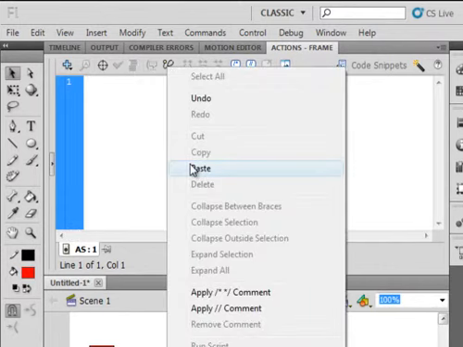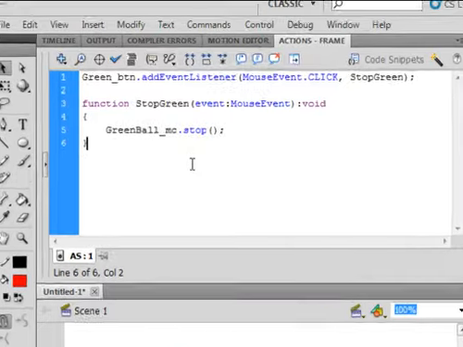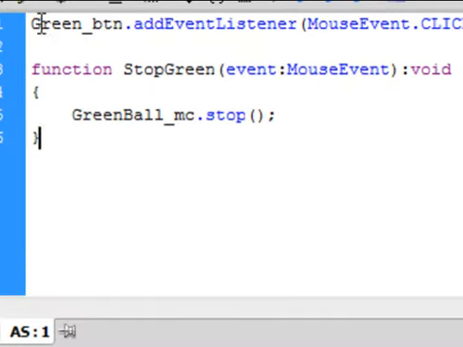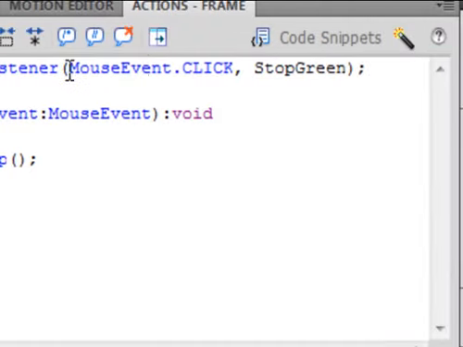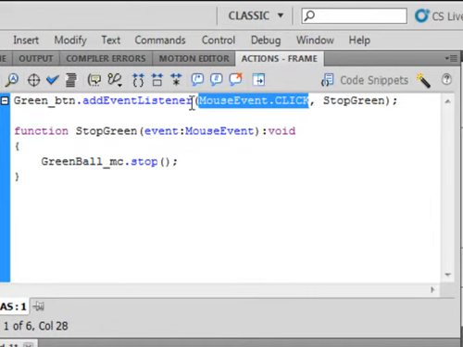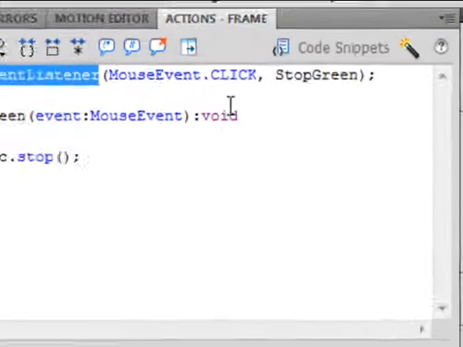And I'm a slow typer, so I'm pasting this in. And here we go. We're talking about this green button. That's the middle one here, the green one. Capital GREEN underscore BTN. That's what we call it. That's the instance name we gave it. Period. Add event listener. Small a, capital E, capital L. That will turn blue. Open bracket. Mouse event. Capital M, capital E. Period. And these are all capitals. CLICK and a comma. This is blue. And this is blue if it's spelt right.